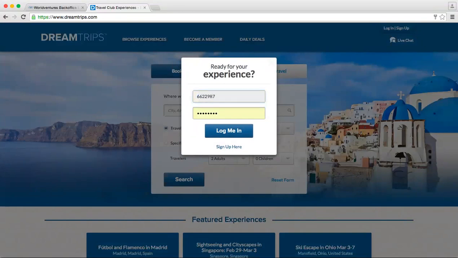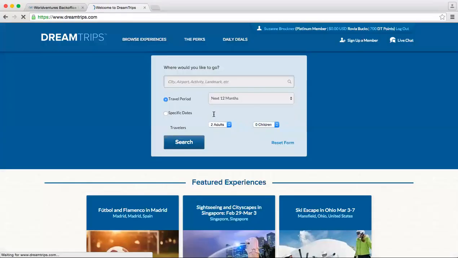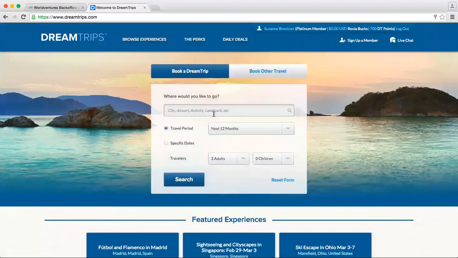Her name's Suzanne. She's such an amazing member. She's a lot of fun. So you just enter in your member ID number and your password. Click log me in. And then you can see it populates Suzanne's page. It'll populate yours as well. Suzanne's a platinum member, as you can see at the top. She has 0 Rovia bucks available and 700 DreamTrips points, you can see at the top.